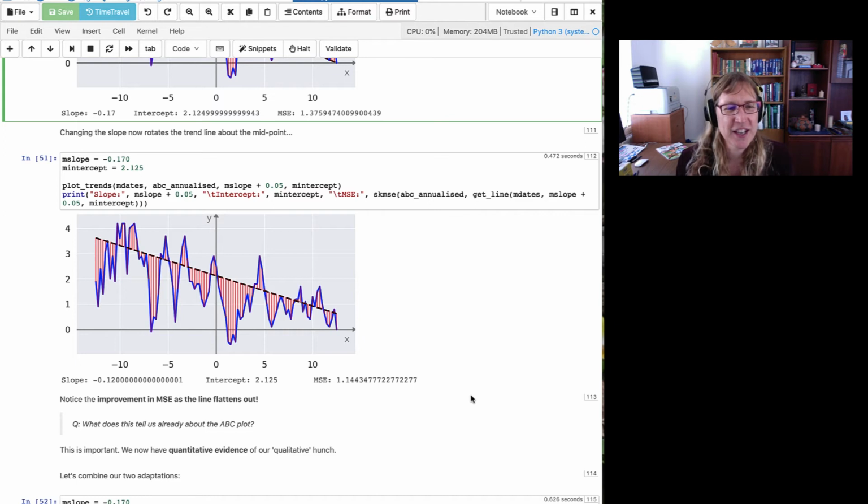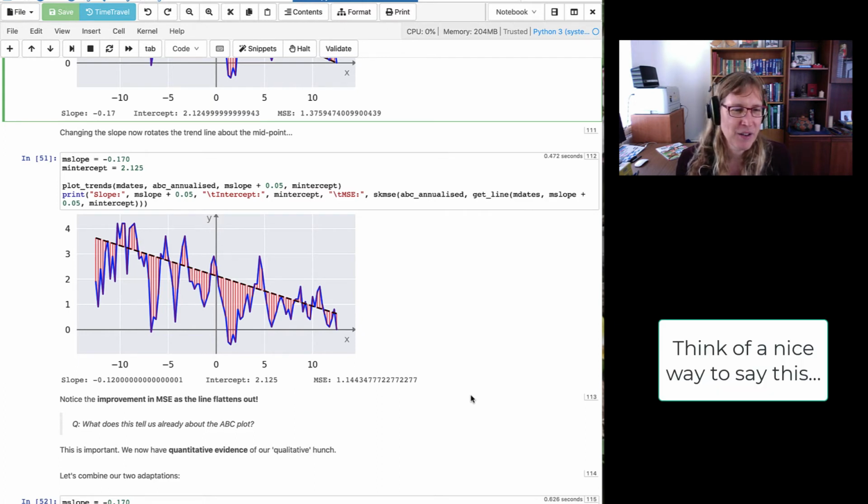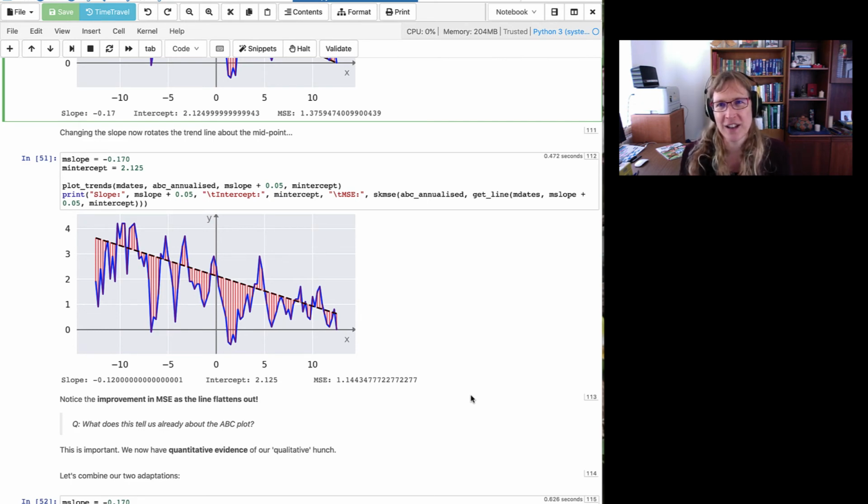So what does that tell us already about the ABC plot? Well, it tells us that the trend line they've used in the ABC plot is not a good resemblance or a good model for the data that they've put up. I don't know whether somebody has just drawn that trend line in. It looks like that's the case rather than actually calculating it.